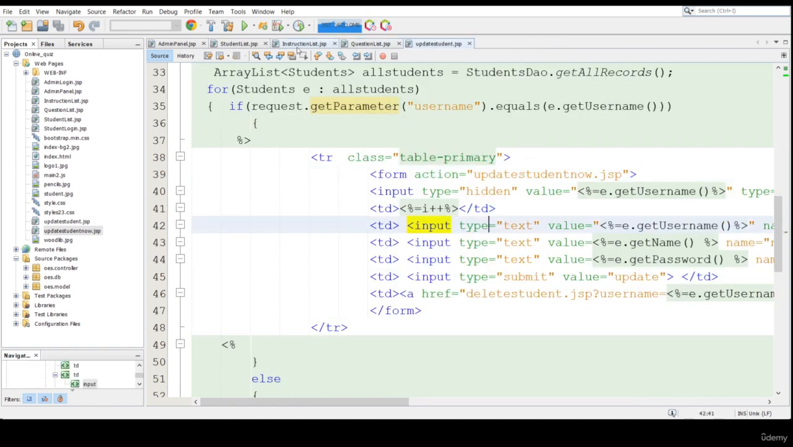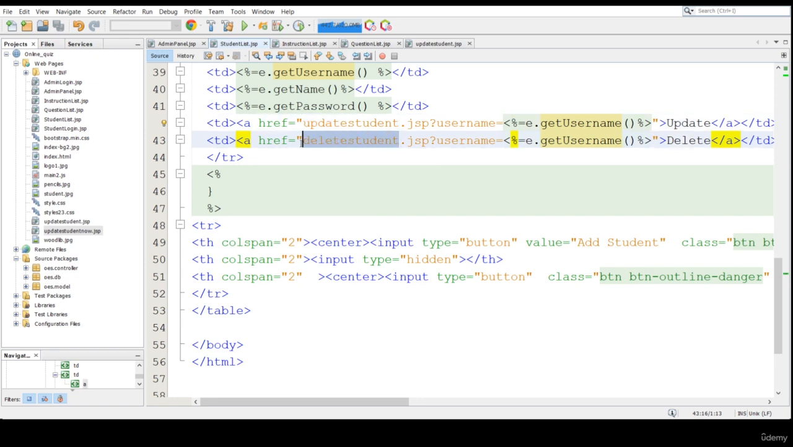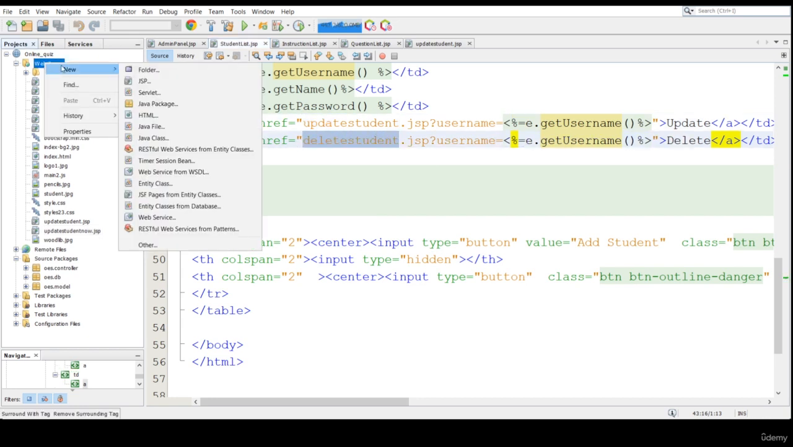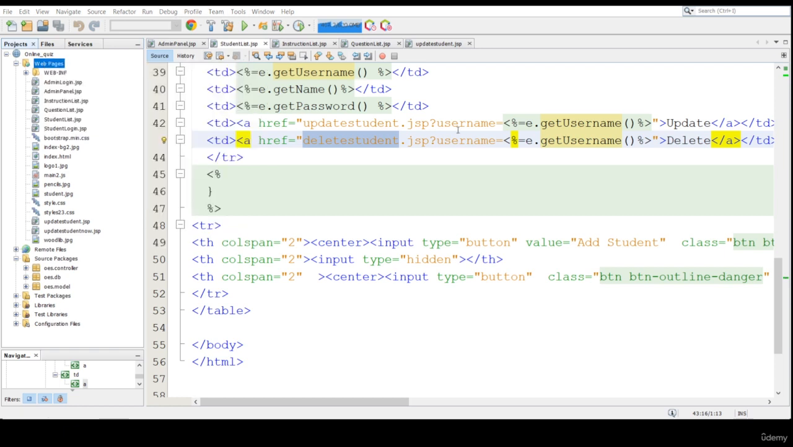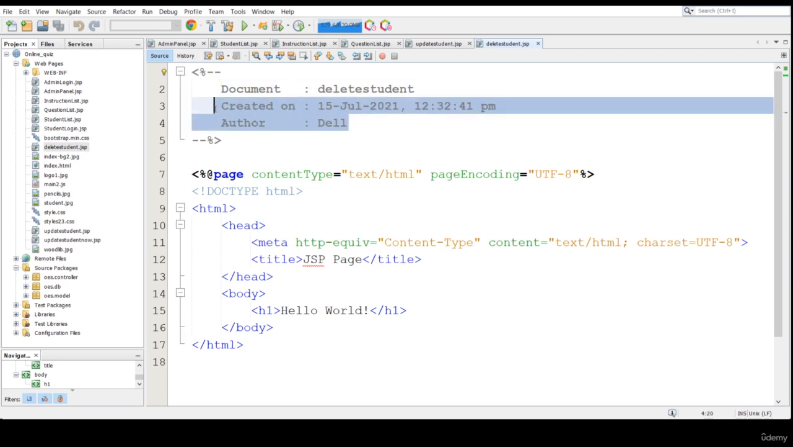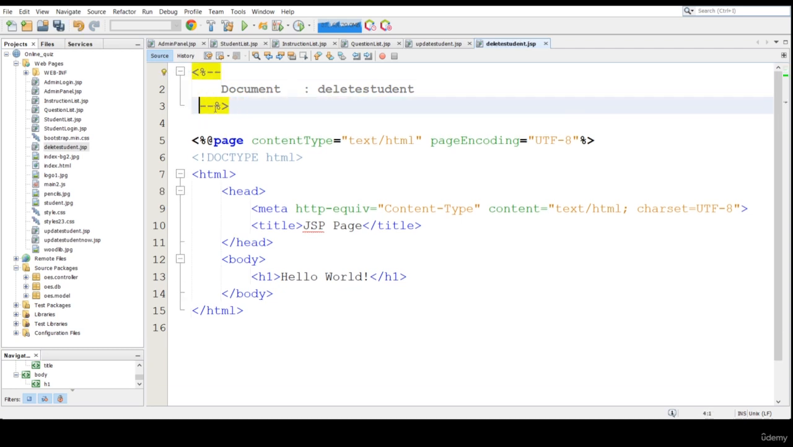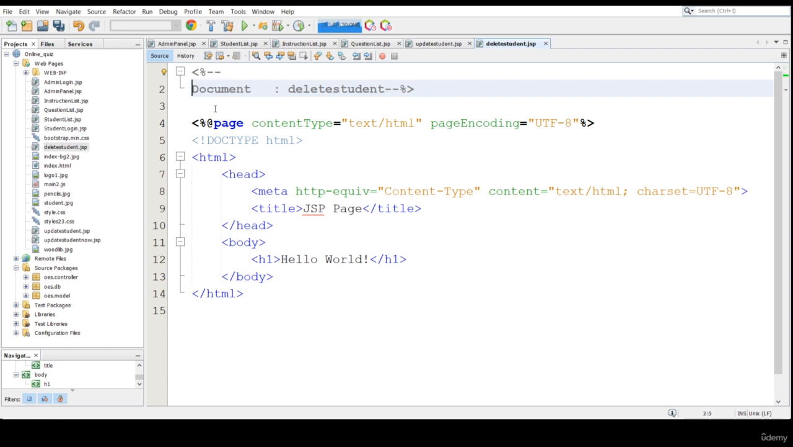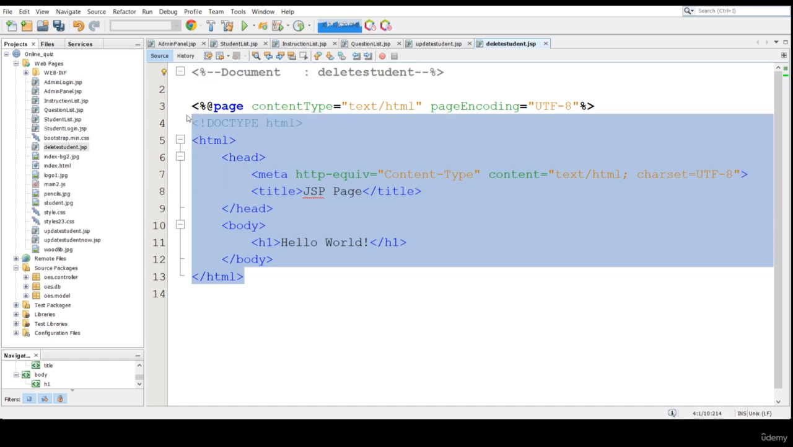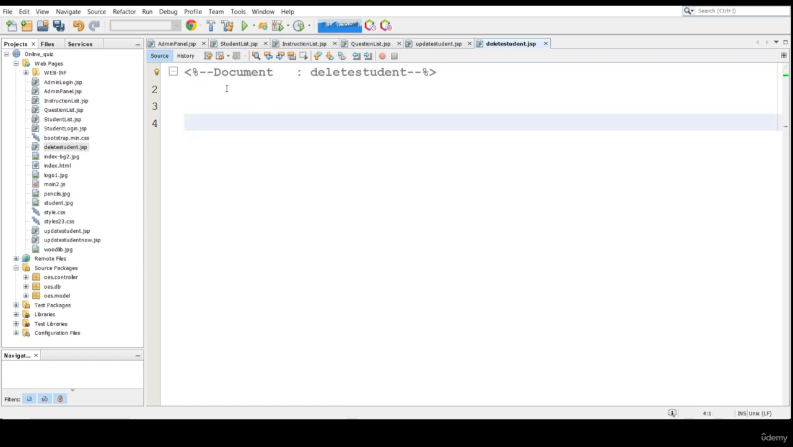So this is done with update students. So let us see how we can create some delete student part also here. Let me create a JSP file here again. Delete student. Let me delete this part because this contains some default code while you are creating JSP. So we don't want to print hello world in delete student. We need to create logic for deleting students. So let me create the delete student part here. You just need to remove that part only.